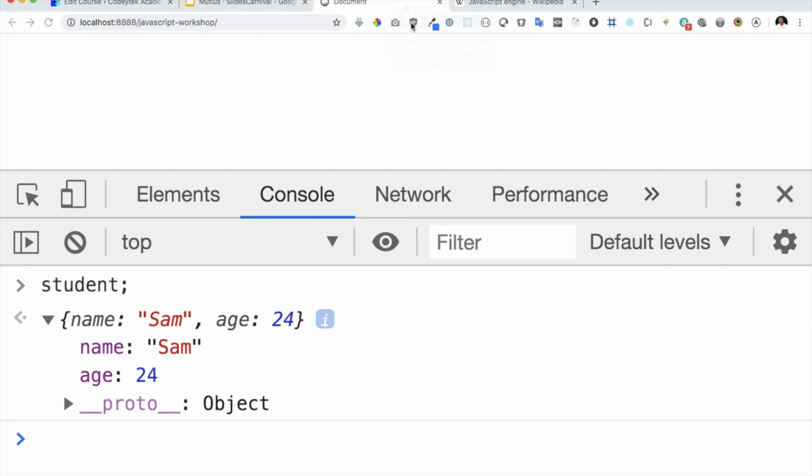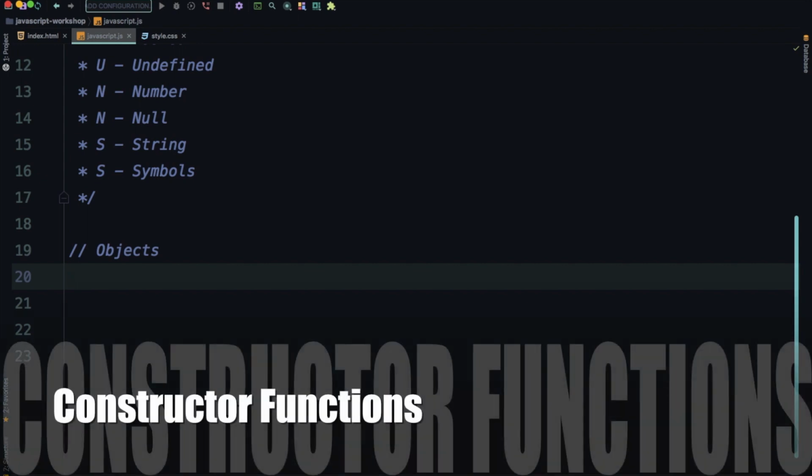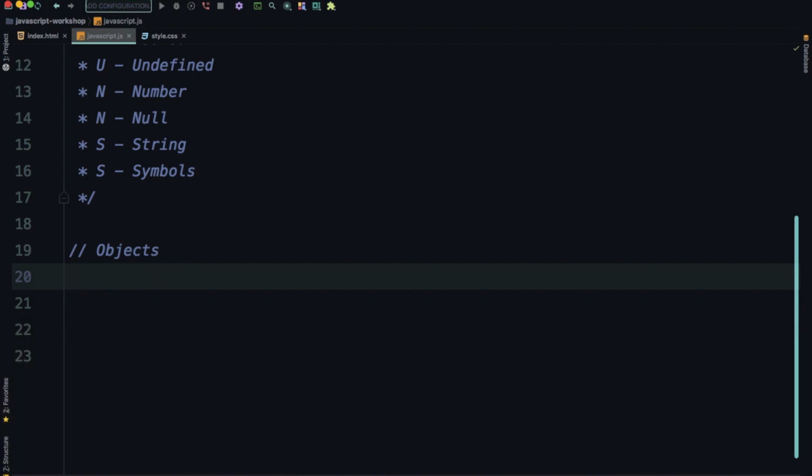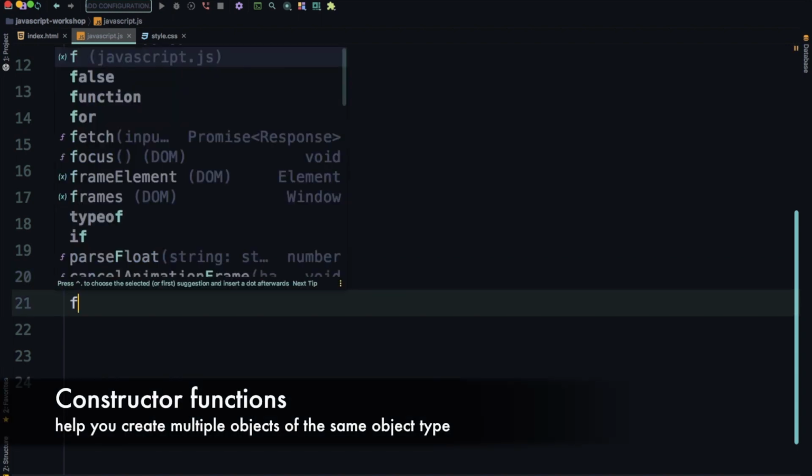Okay, now this is something that you can use to create an object. However, there would be scenarios where we want to create multiple objects which have the same properties. Okay, so how do you do that? Well, we can do that using constructors, so that we can reuse them. All right, so a constructor function is basically a function that is used to create multiple objects of the same object type. So let's say I create a function.